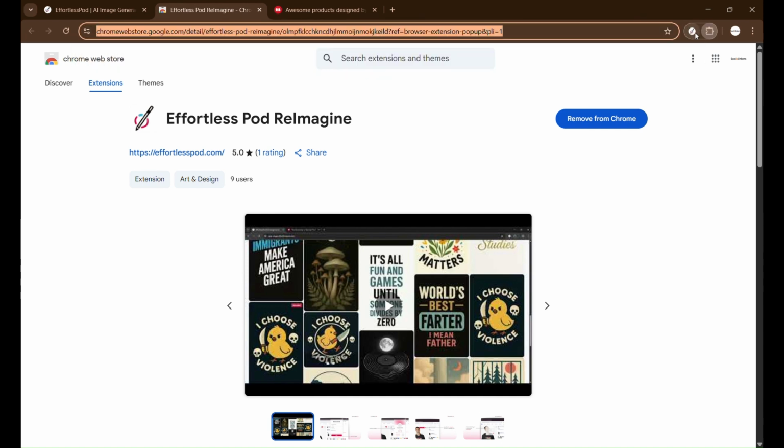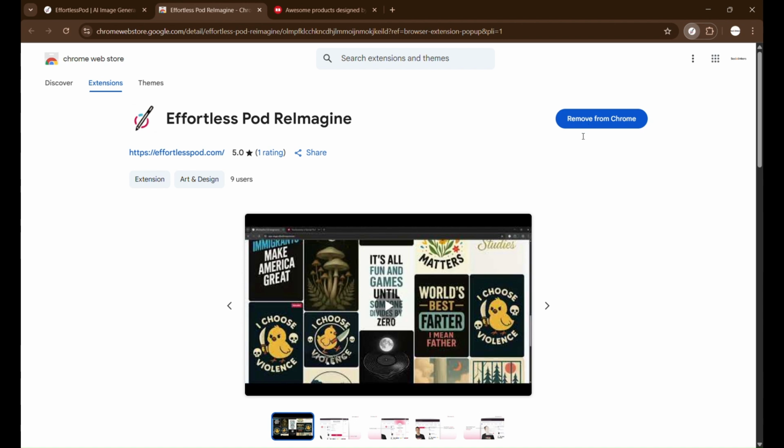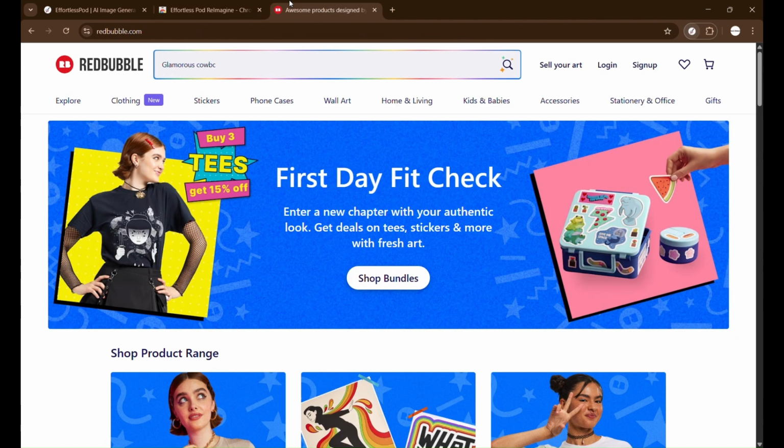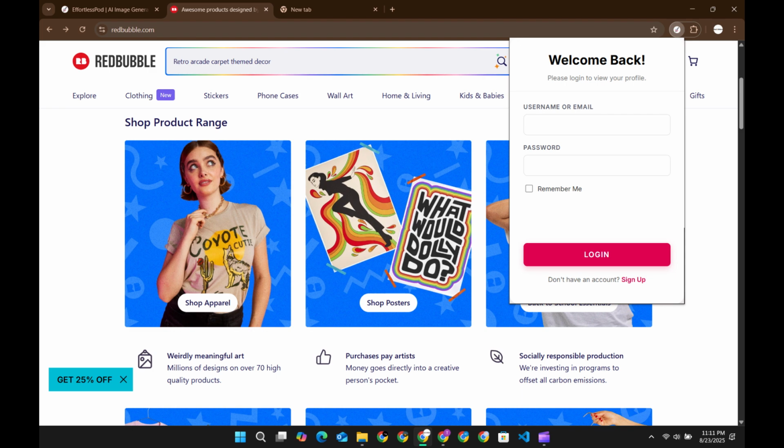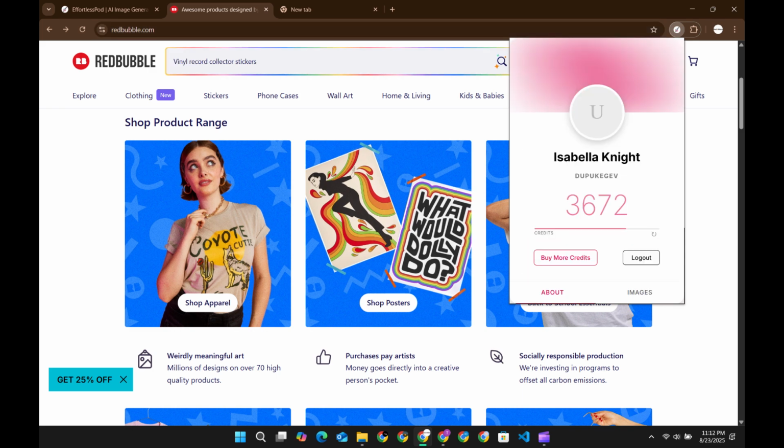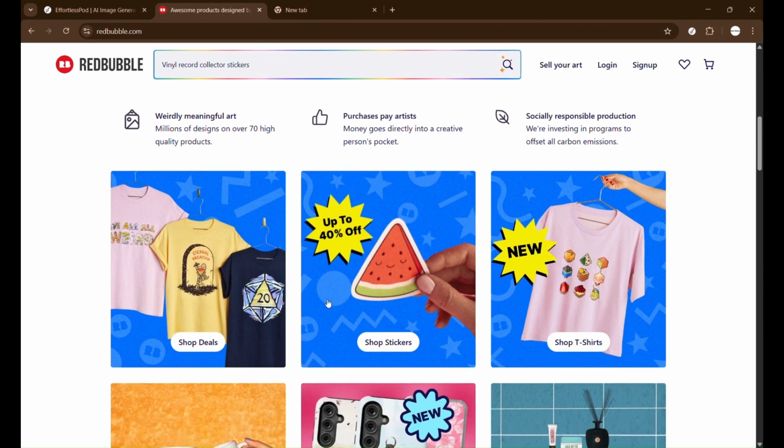From the dashboard, you go to the Chrome extension store, and after installing and pinning it to Chrome, just log in with your credentials. It currently works on many platforms like Redbubble, Zazzle, Spreadshirt, but we are going to try it on Redbubble for now.